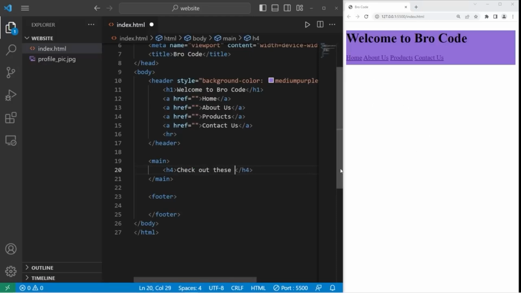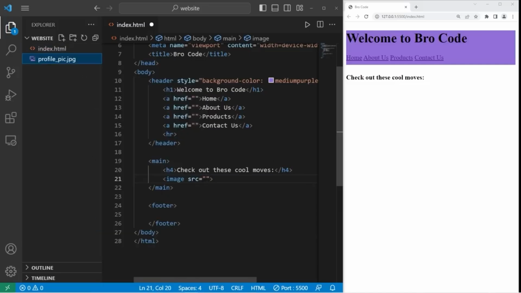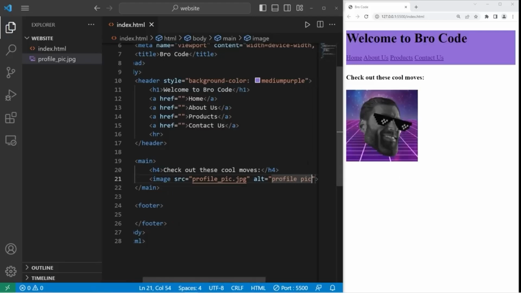Check out these cool moves. Maybe I'll use a colon. I'll include an image. We need a self-closing image tag. The source will equal the name of my file, including the extension. And it is good practice to add some alternative text. Profile pic is good. So there's my image.